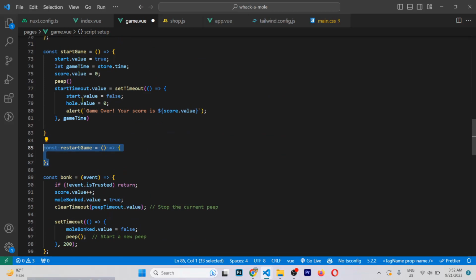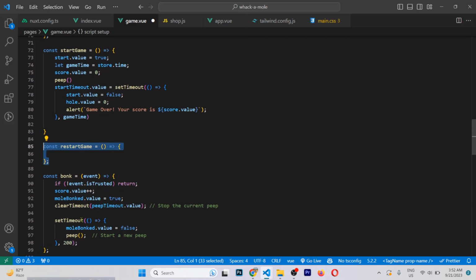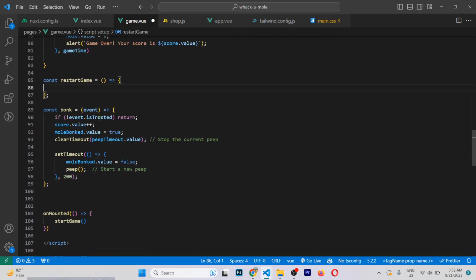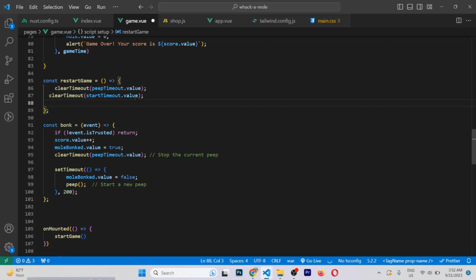You might be thinking, why don't we just use the start game instead of creating a new function? But there will be a problem which will lead to the game time being overlapped. And if some set timeout is running behind, that will create a new problem. So we'll have to clear all of these timeout functions we have. First the pip timeout and then the start timeout. These two values I'm going to clear out.